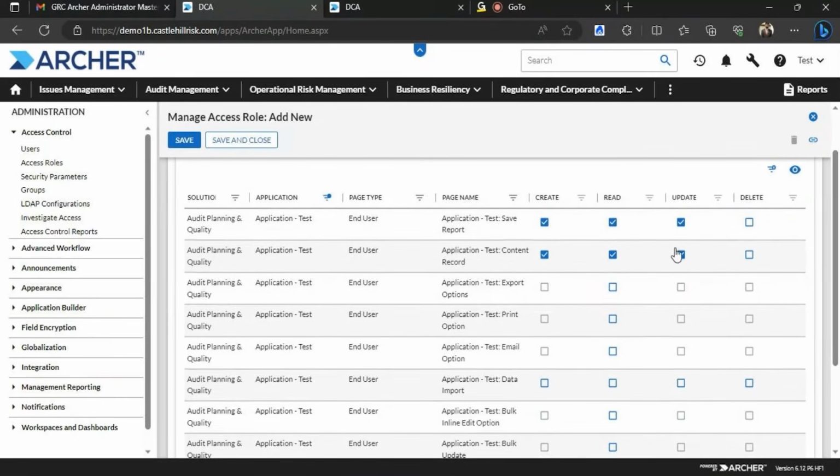I'm giving for export, print, and email as well. Now, export, print, and email are different functionalities in Archer. They are just functionalities, and we'll see about it in a moment. What does this mean? And by enabling this option, what benefits is a user going to get?